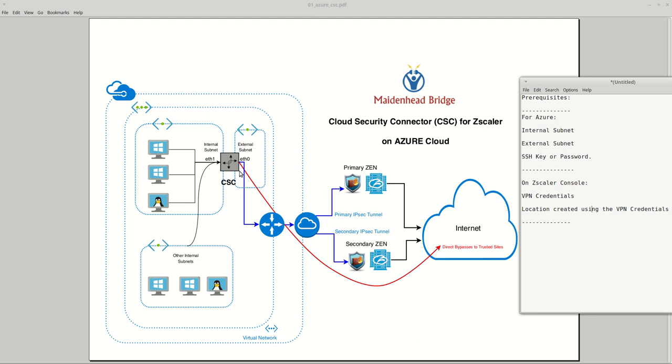In case you want to bypass something in particular, I don't know, Skype, for example, you can place *.skype.com and this traffic will be bypassed from the connector.